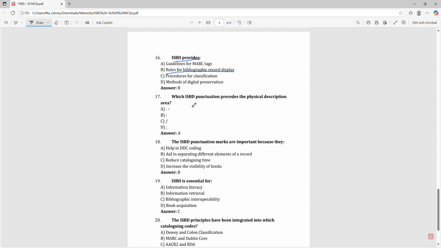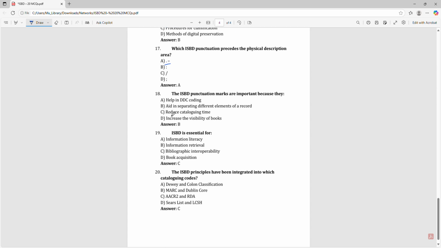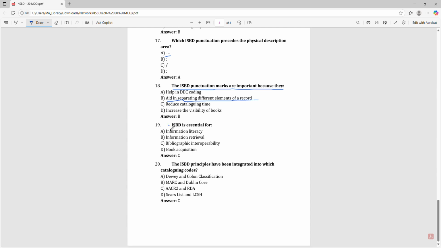Which ISBD punctuation precedes the physical description area? That is dot, comma. The ISBD punctuation marks are important because they aid in separating different elements of a record. ISBD is essential for bibliographic interoperability. The ISBD principles have been integrated into which cataloging codes? That is AACR2 and RDA.